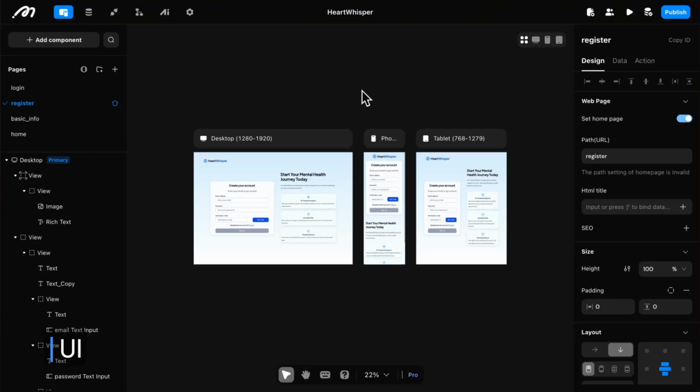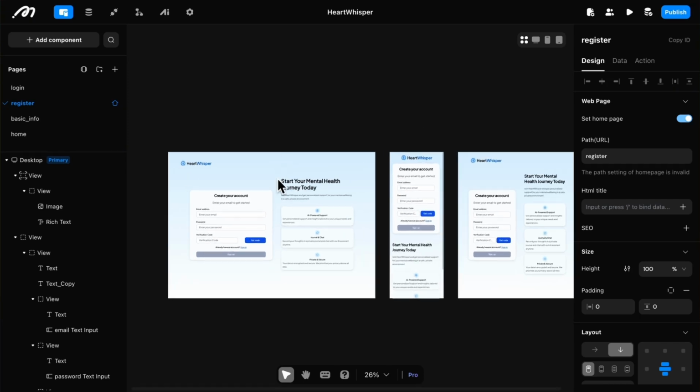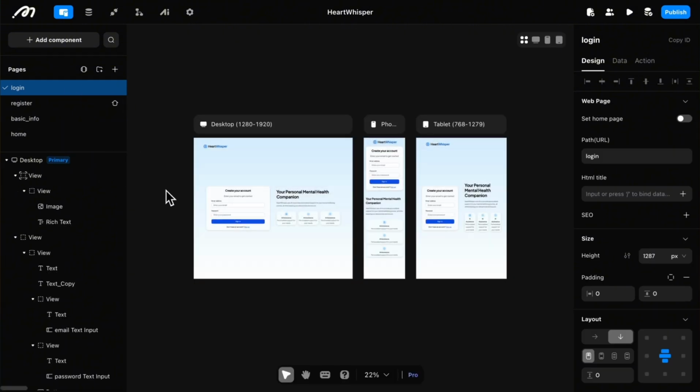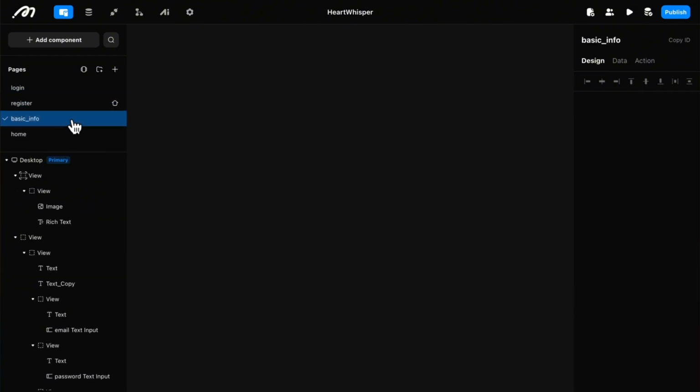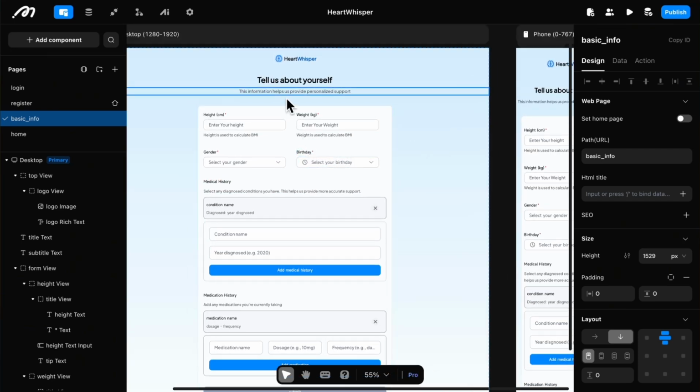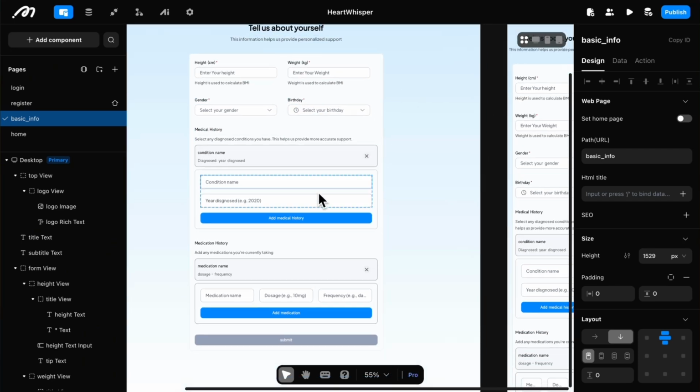And now we can head to the Momen Editor to start building our assistant. In this project, we have 7 pages, the login page and the register page. This is the basic info page when a user registers. It will collect some basic information from the user, including the medical history and the medication history.